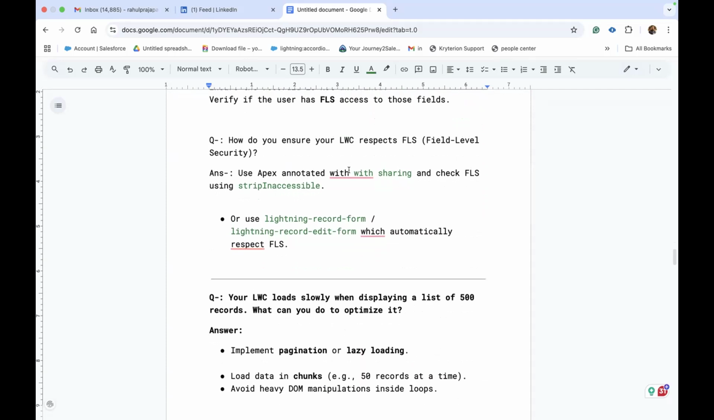So how do you ensure your LWC respects FLS, field level security? How do you make sure of it? Basically, what you have to do is use Apex annotations with sharing and check FLS using stripInaccessible. Okay.